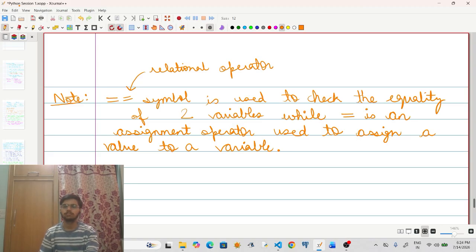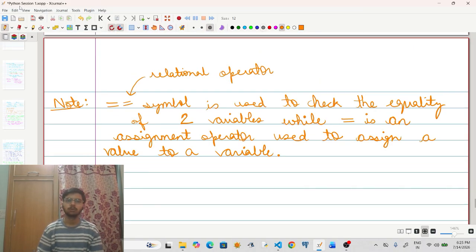So if you are using the single equal to symbol, it has a particular functionality. It is used for assigning a value to a variable, while the double equal to symbol is a relational operator, and it is used to check the equality of two variables. So don't get confused between these two. Moving on, this is an important one.